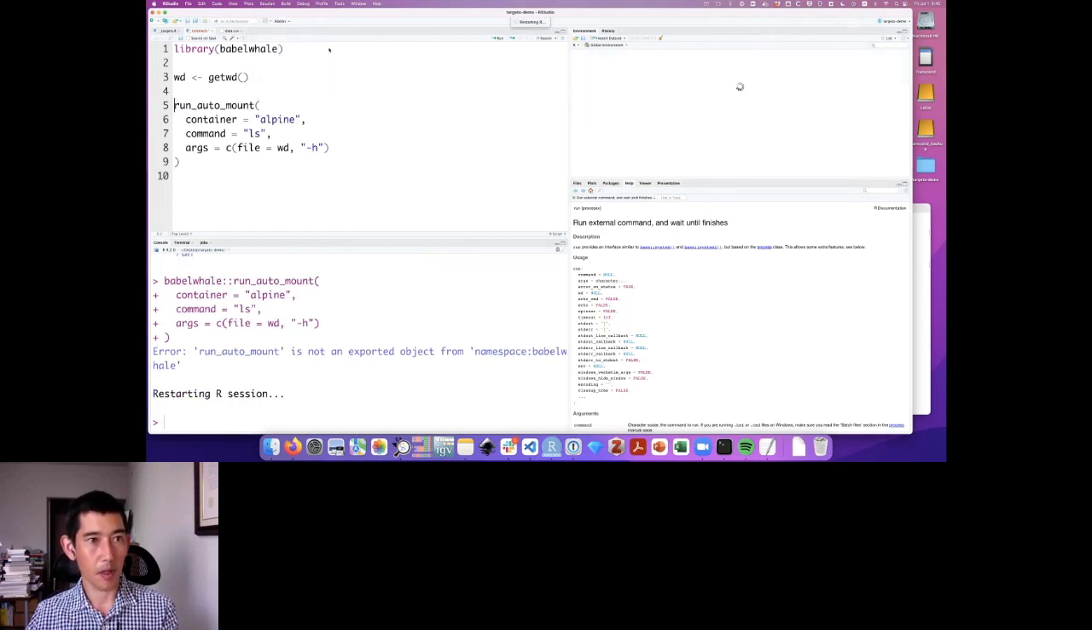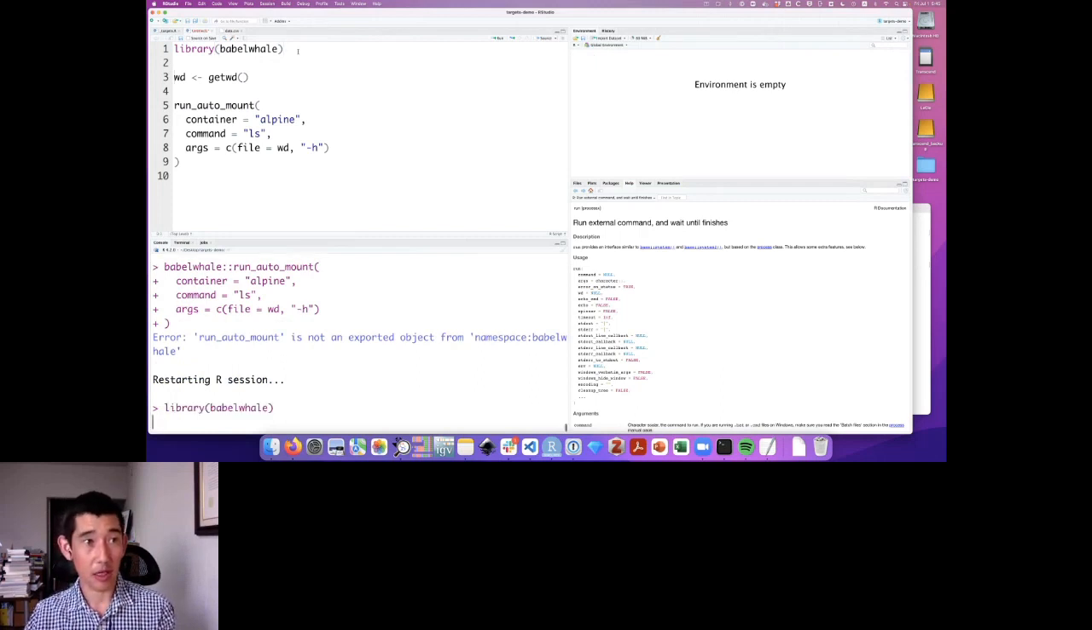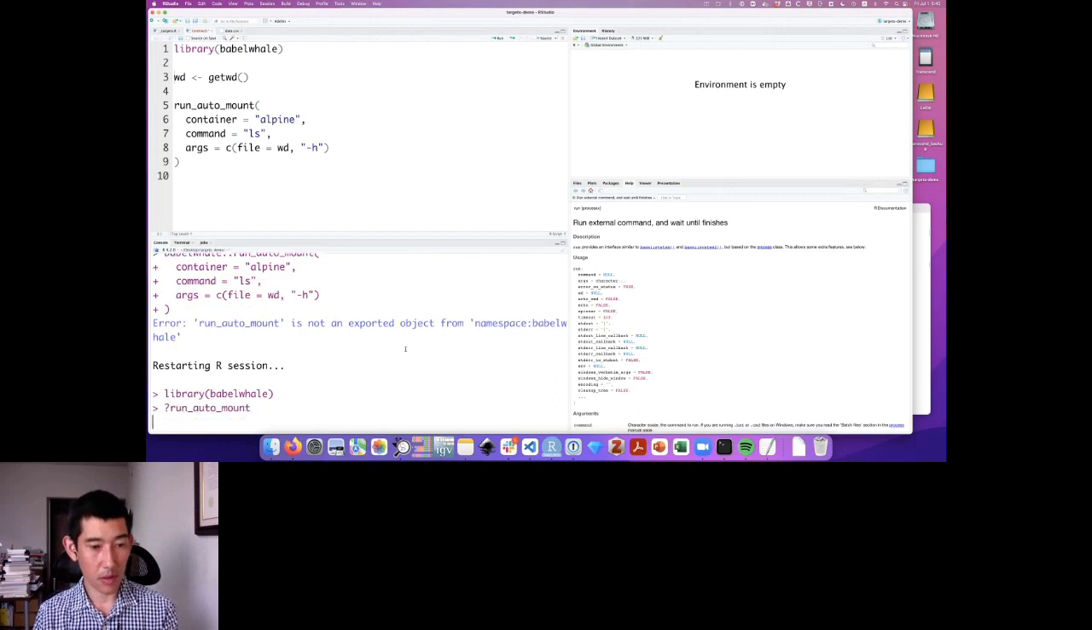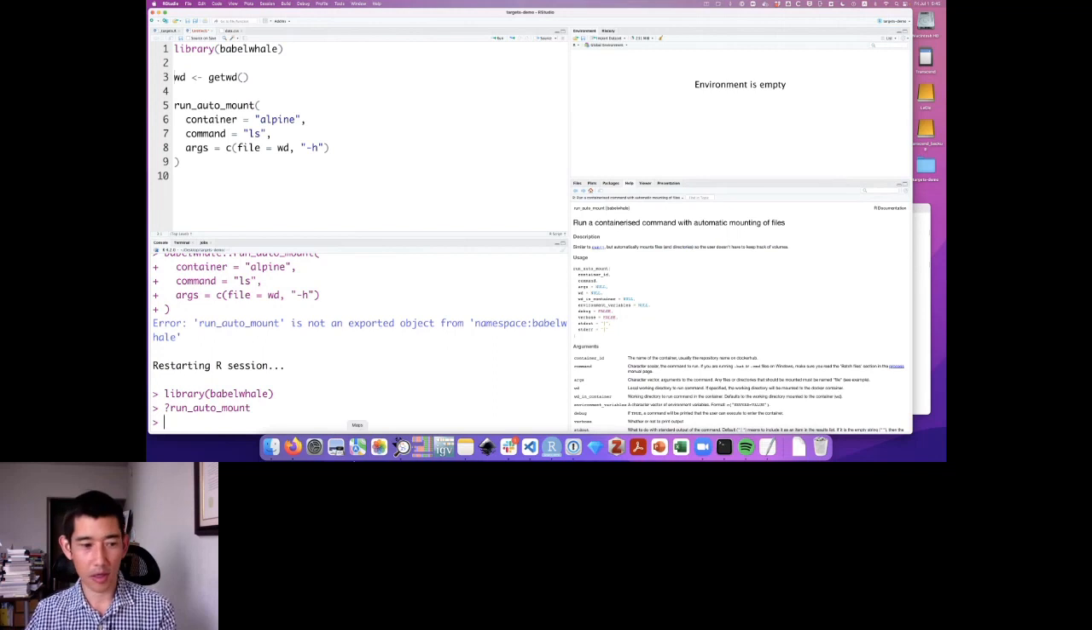Okay. So this can get a bit confusing if you have multiple versions of a package, if you've tried to install a package from different sources. Let's make sure this works. Run auto mount. Okay, there. So it shows the help file. So now we know that we're using my branch.